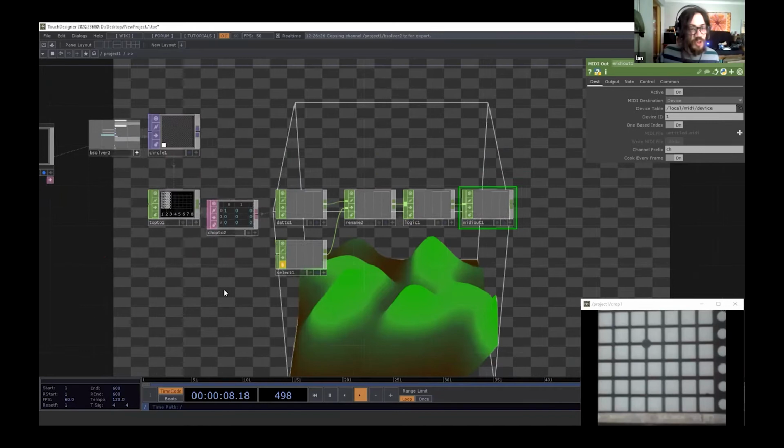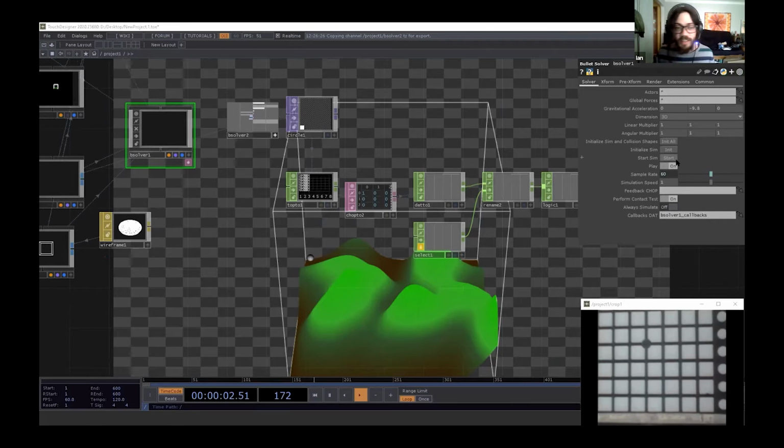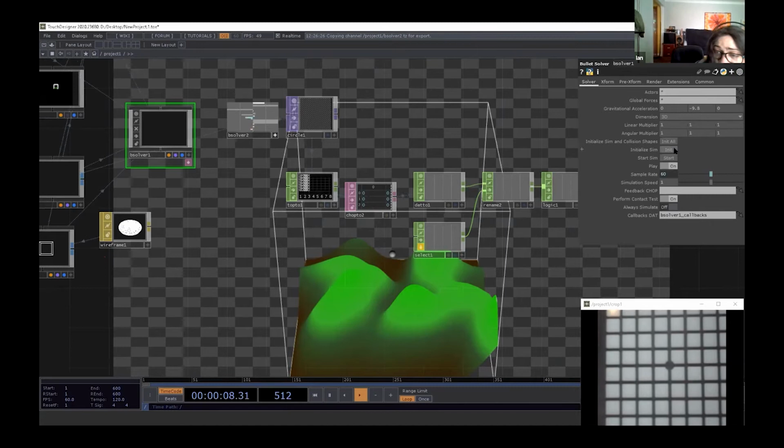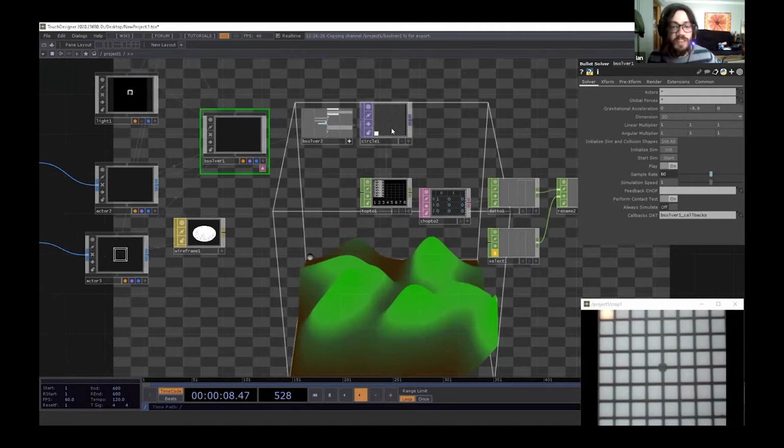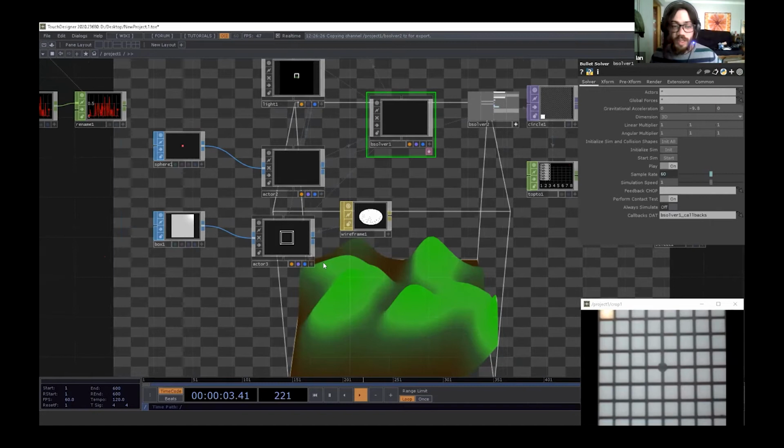Well, I'm having some trouble, but you can see that it's changing the launch pad, where it lights up. It doesn't actually line up. You'd have to like flip it. As you can see, the circle is in the lower left and the sphere is in the top left. But just to demonstrate that there's MIDI feedback coming out of it.